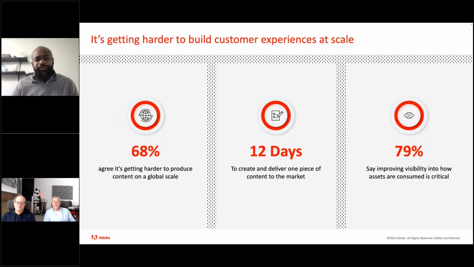It's not getting any easier to create that content, where we've seen the average time is about 12 days to author, create and deliver a piece of content, going from end to end, from creation to delivery. Many of you might be thinking, 12 days, I'd be lucky to get that done in my organization. But even that alone, we've seen that scaling factor causing a lot of friction in our process.